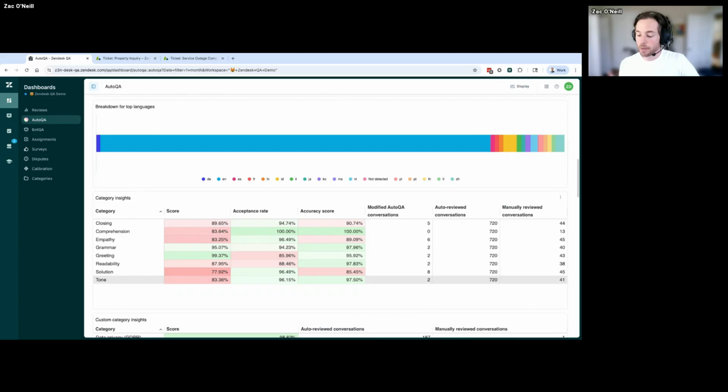Accuracy is calculated by how frequently you are agreeing or disagreeing with the AI. So we'll see over here on the side, accuracy. And that'll help you, because that's one of the benefits of the AI, right?